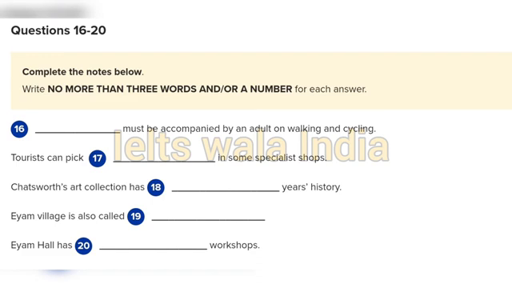This is the end of section 2. You now have half a minute to check your answers.